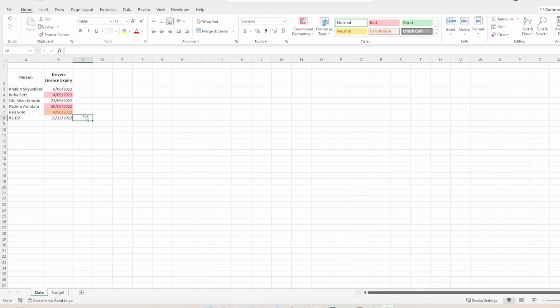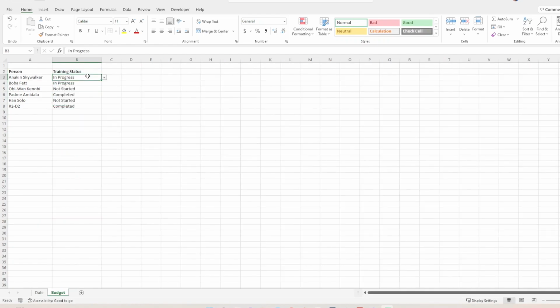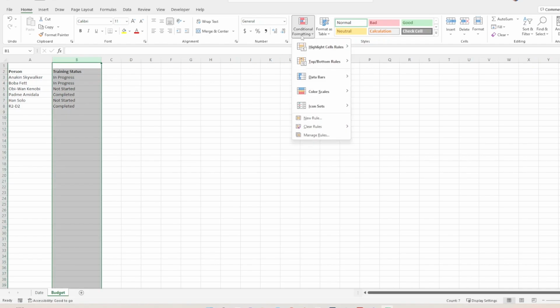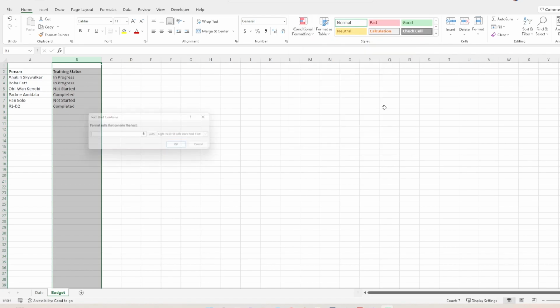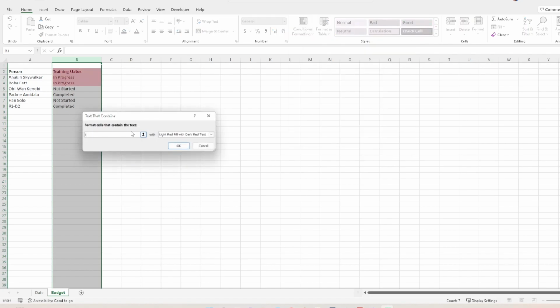In the next example, we're going to look at color coding different training statuses. You'll see first up that I've used the drop down that we looked at in the last video. This just makes this conditional formatting a little bit easier. So I'll come across to conditional formatting, select text occurring, and then I'm just going to type the word. So I'll do in progress first and select a yellow color and then click on OK.